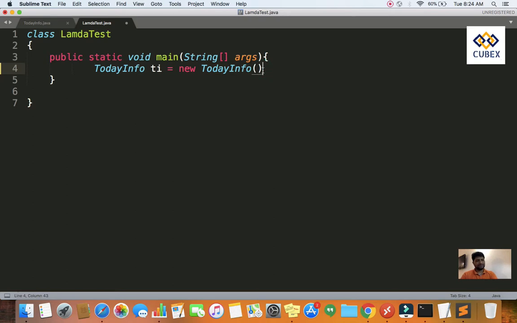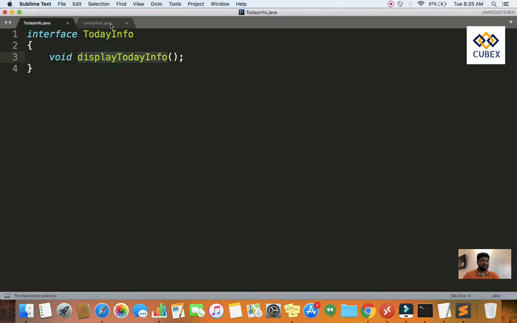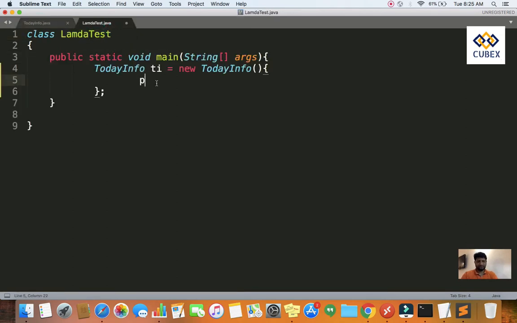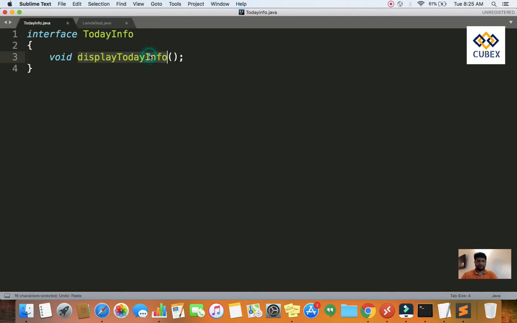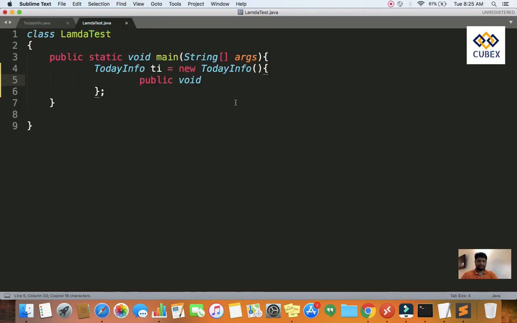Then, how many abstract functions are there? You need to override those methods in this anonymous inner class. You need to override that many methods and provide the implementation. So we have only one abstract method, that is display today info. So I'm overriding that method, public void display today info.